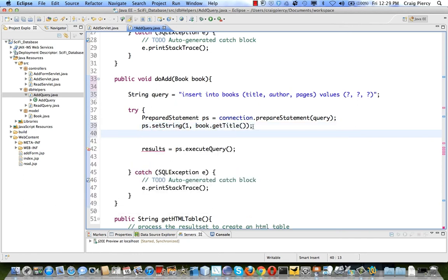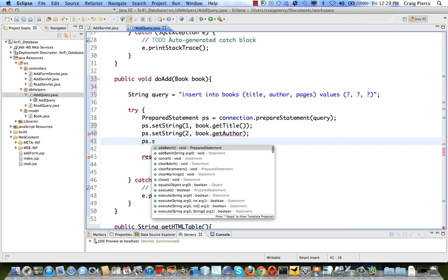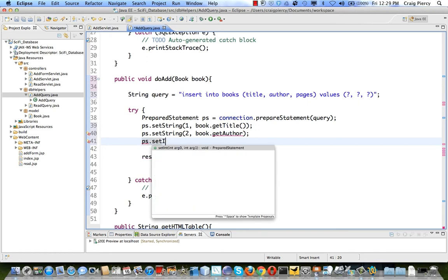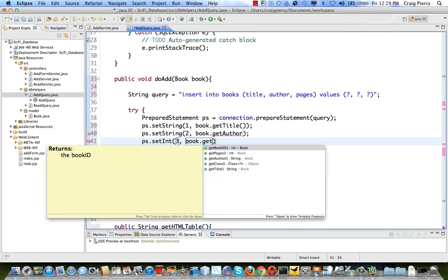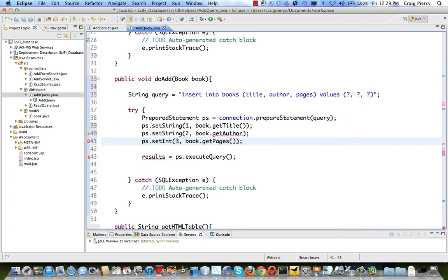So we have two more question marks to fill in. One is going to be just like this one. It will be question mark number two, but instead of title, we'll get the author. The third one would be ps.set. This time we're going to pick int because pages is an integer. It's the third question mark, and we'll do book.getPages. So we'll insert all those values into the query. Fix this one small error.